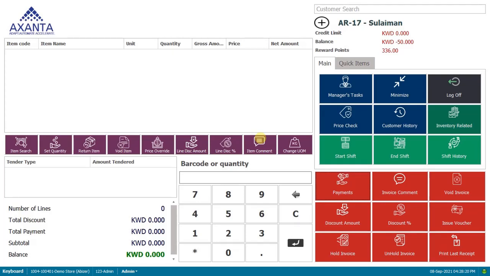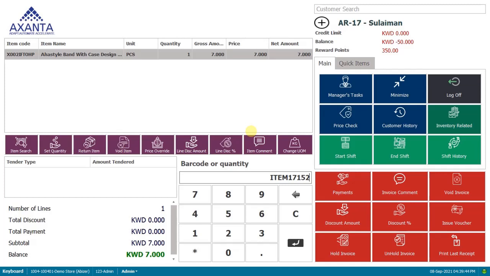Let's start with B2G1, that is buy 2 get 1 offer. In B2G1, when you're purchasing any items, the third item will always be free. Here you can see that Mr. Suleiman has purchased one of the items, and now let's add the other 2 items to avail the promotional discount.